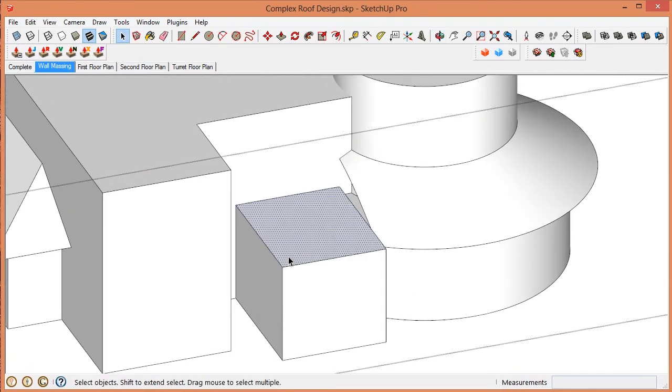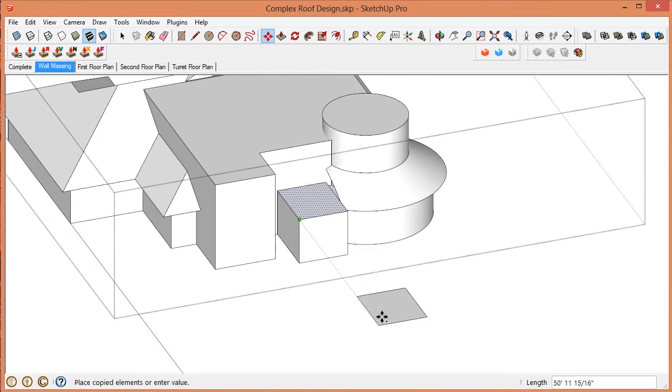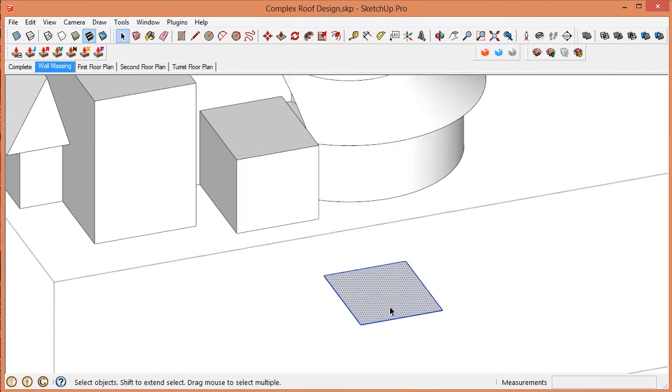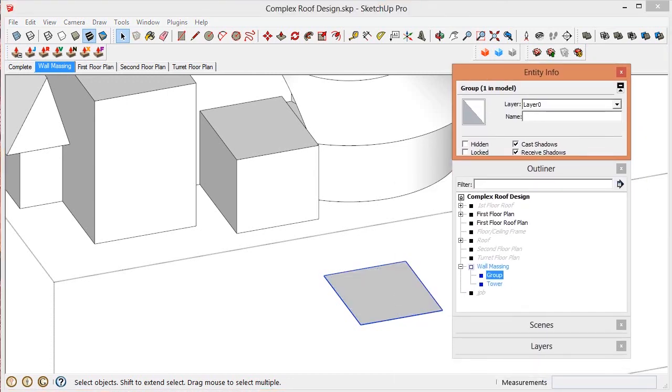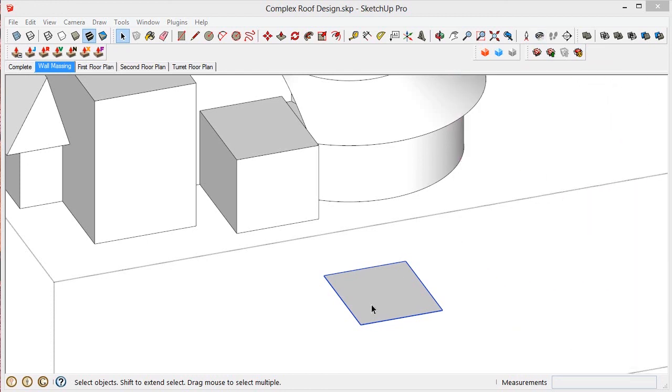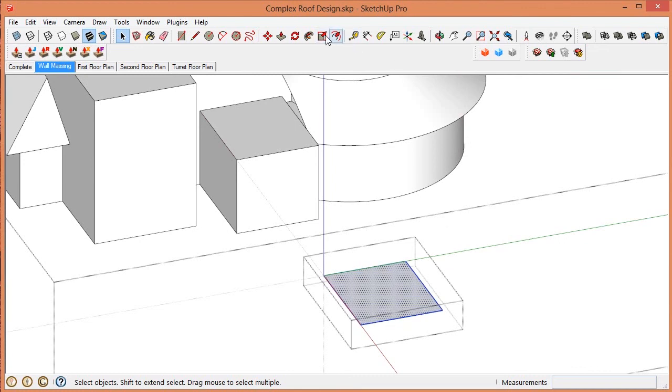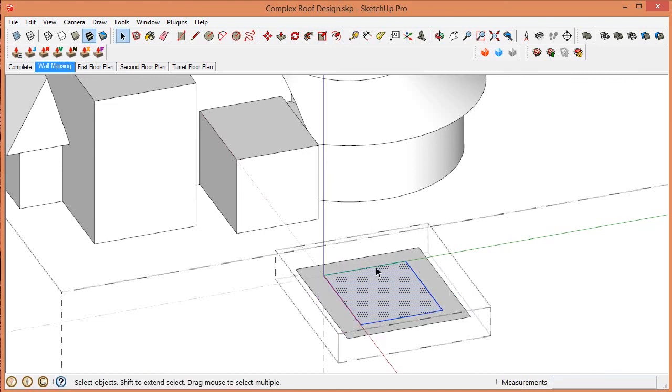So from the wall massing, we'll make a copy of the floor plan, and we'll group it. And we'll name the group Entry Roof Plan. Edit mode. Use the offset tool, type in 36 inches. Enter.